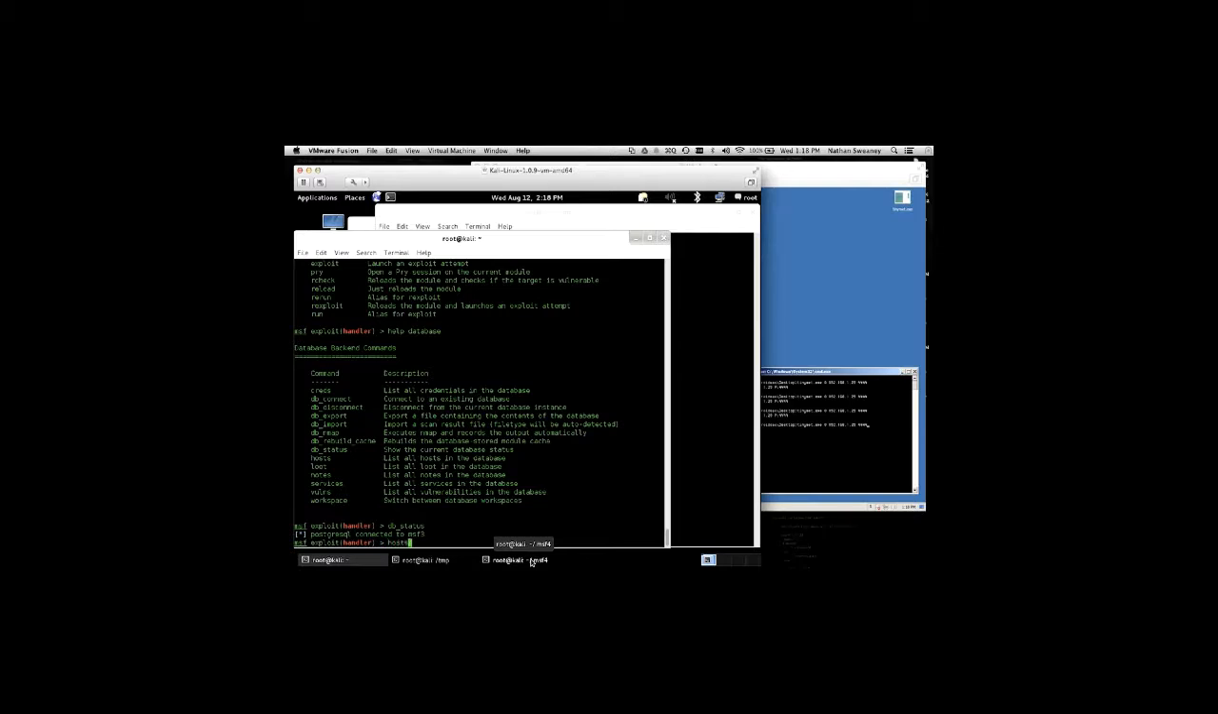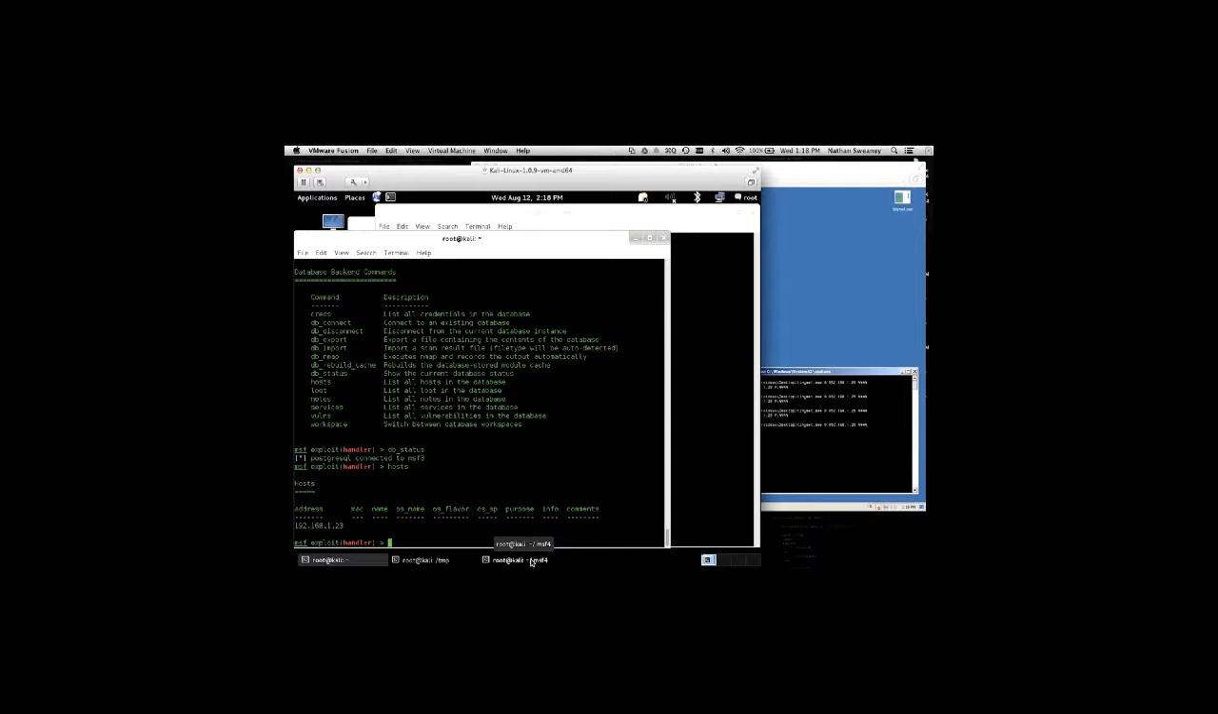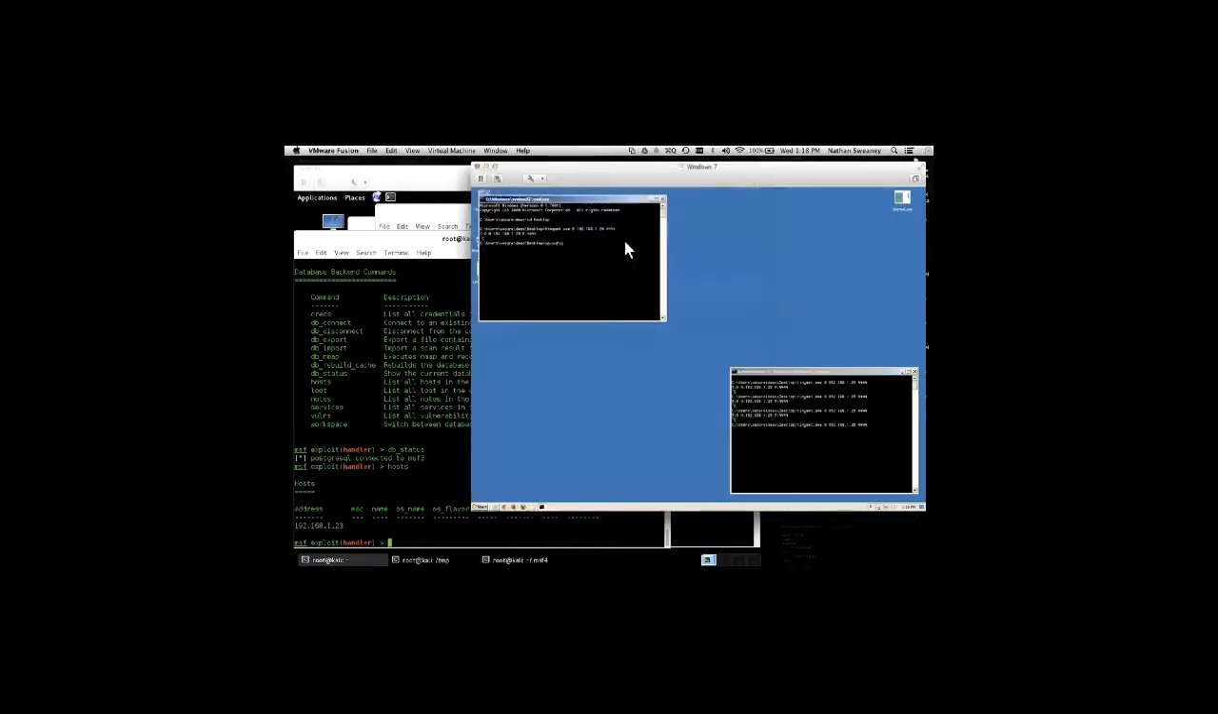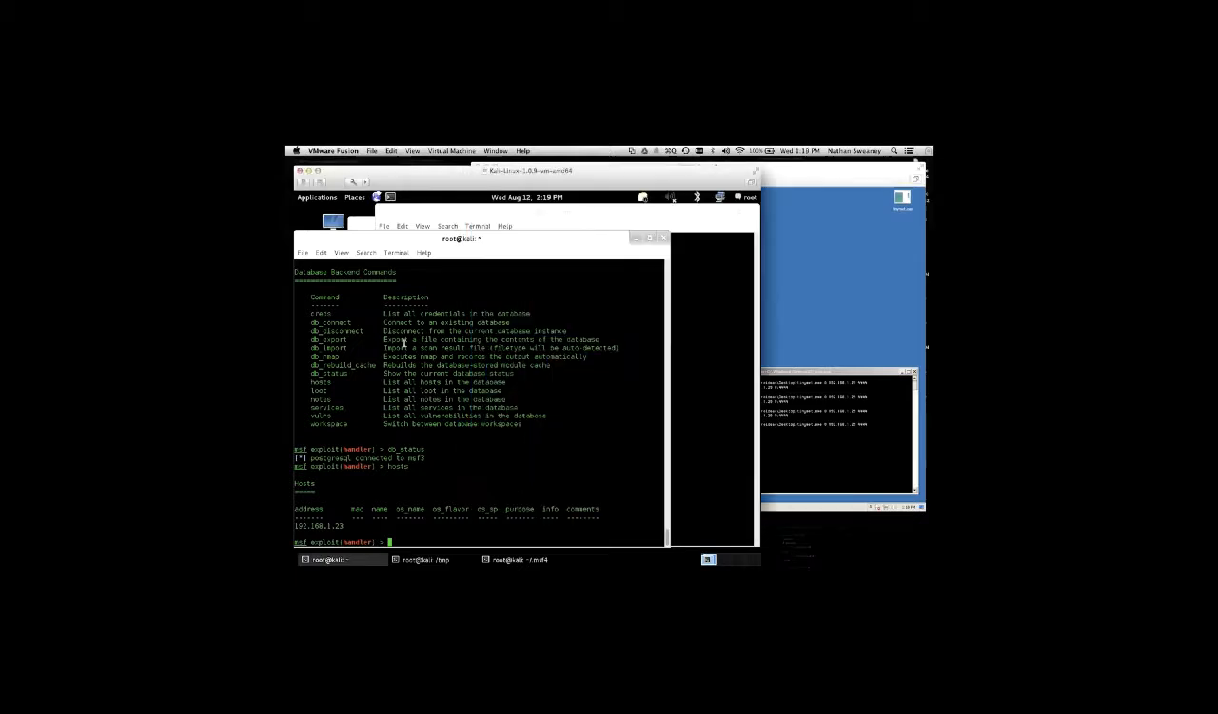So if we type in hosts here, it's going to show us a list of the hosts in the host file. Notice it already has one, 192.168.1.3. If we switch over here to our Windows machine, that's our IP address right there, 192.168.1.3. So it already sees that machine. That's kind of cool.